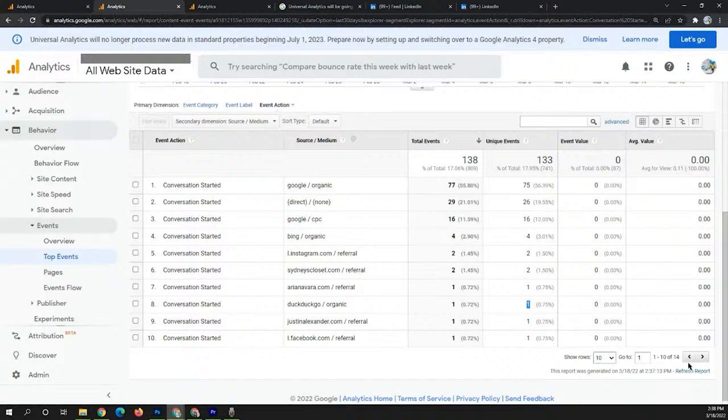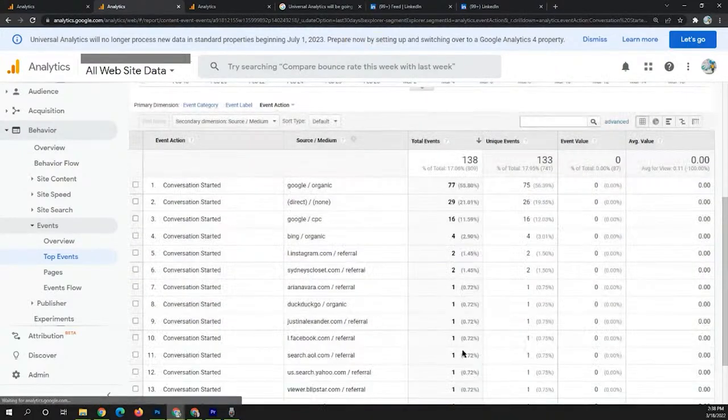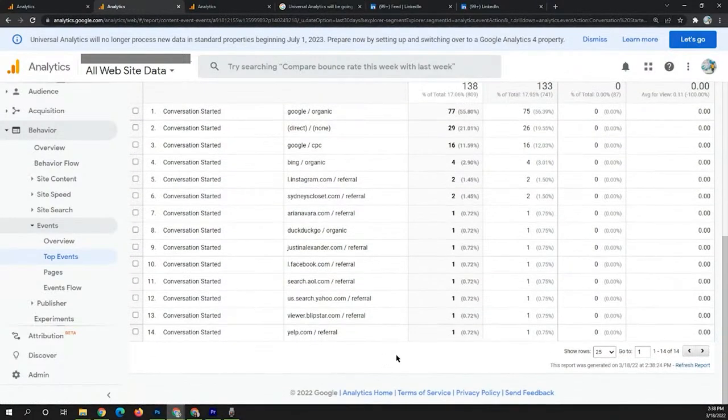And then if you want to see how many places they came from in the past 30 days, look down here. If there's more than 10, click to get to the number you need to get to see them all. So in this case, we can see some other options in here as well.